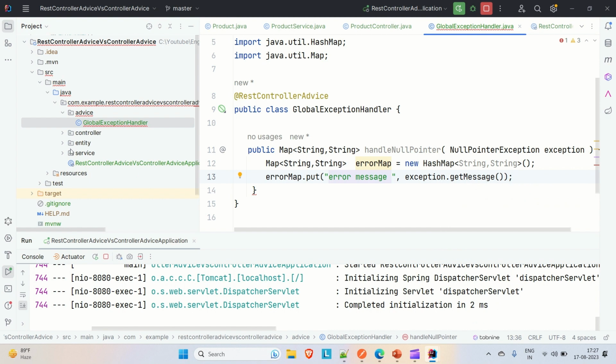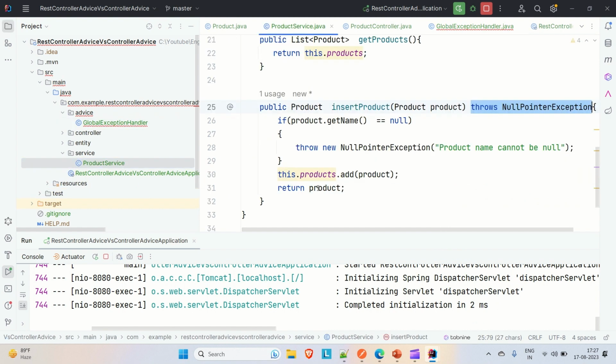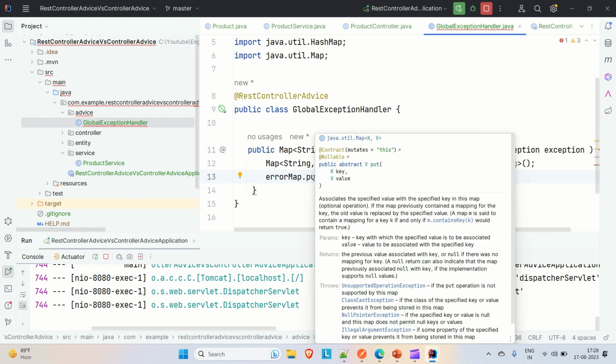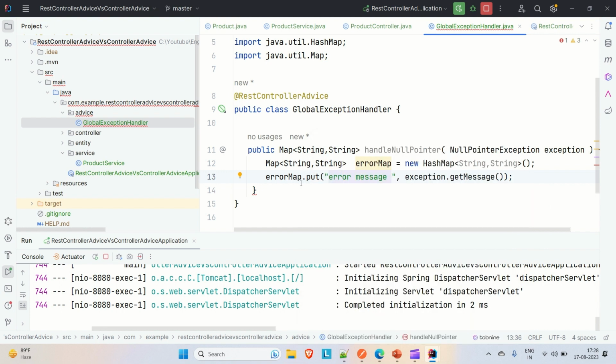So you can see in the service where we are throwing the NullPointerException, we are passing one message, which is "product name cannot be null". So that will be coming here as the message, and this will create one entry in the map which has the key errorMessage, and its value would be the message that we pass in the NullPointerException.